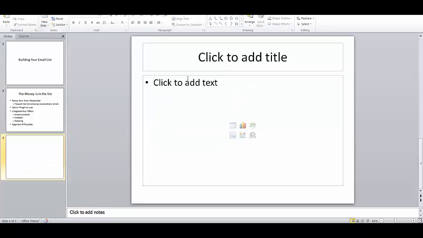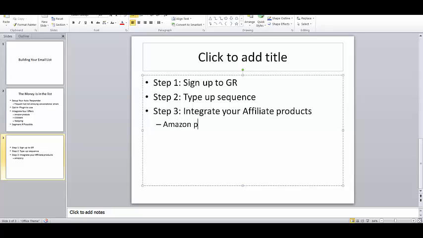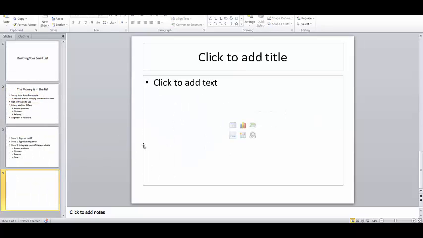So that was step 1, sign up to GetResponse. Step 2, you're going to type up those emails, type up the sequence. Step 3, I would say integrate your affiliate products. So that's Amazon products, maybe ClickBank, Teespring, and anything else you can really think of. All right, let me see, new slide, we'll go to step 4.